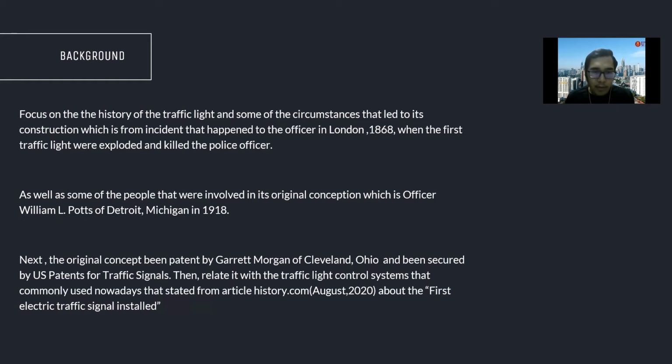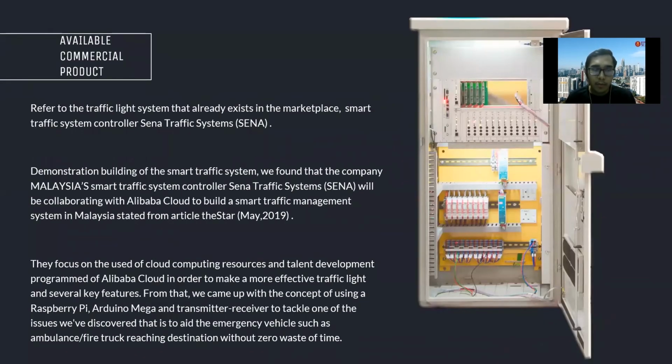It is stated from an article on history.com about the first electric traffic signal installed. For the available commercial products, we also cover them in the literature review. Basically, we refer to the traffic light systems that already exist in the marketplace, which is Smart Traffic System Controller, SNAR traffic systems. Based on the demonstration building of the Smart Traffic System, we found that the Malaysian company SNAR will be collaborating with Alibaba Cloud to build a smart traffic management system in Malaysia. Stated from an article in The Star, they focus on the use of cloud computing resources and the talent development program of Alibaba Cloud in order to make a more effective traffic light with several key features.